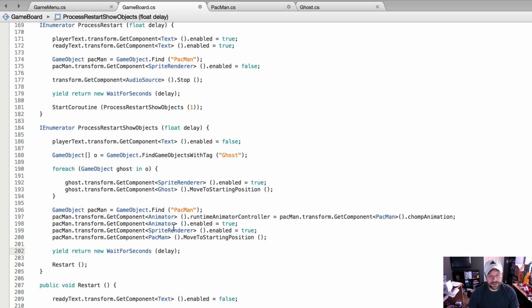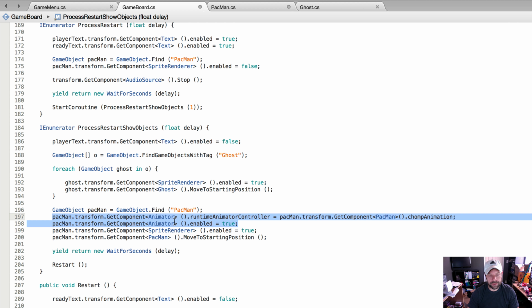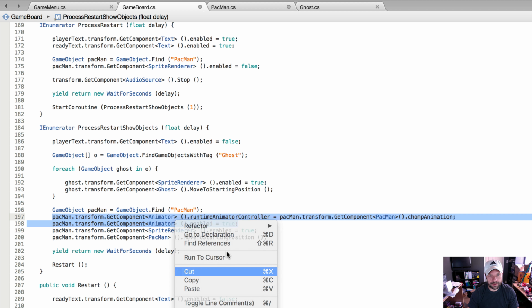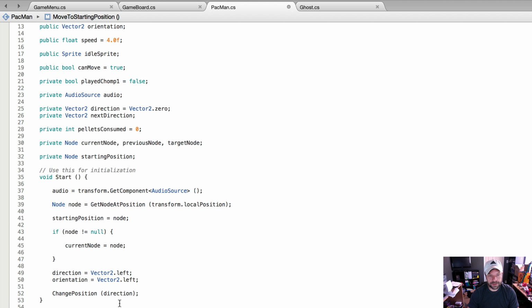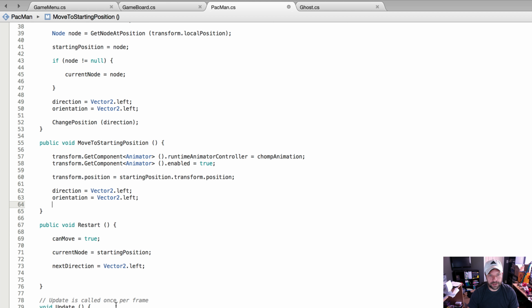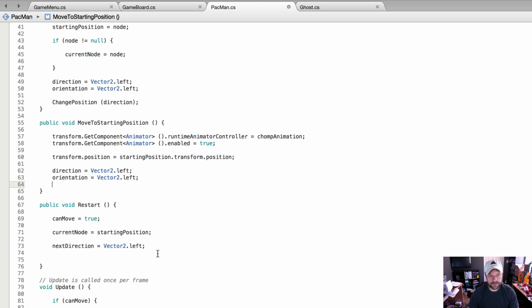One thing I do want to do is move these back to the Pac-Man script, because what'll happen is the animator will start running, and there'll still be 1 second of waiting before Pac-Man can actually move, but it'll also already be making the chomp animation, so we don't want that. So we're going to cut that out, save, and go into our Pac-Man script, and make sure that we add that into the restart, okay?